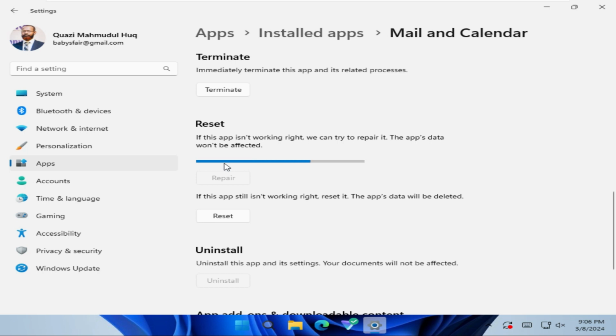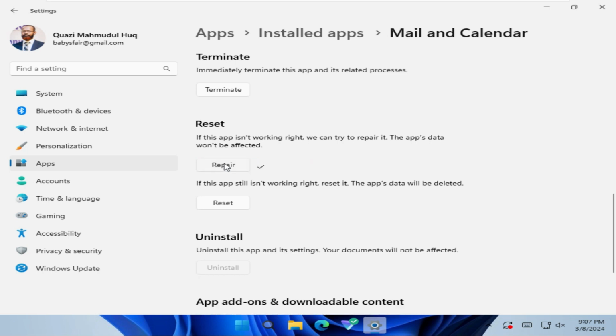Windows Mail app is repairing. Repair has been successfully finished. Hope this will solve your issue.